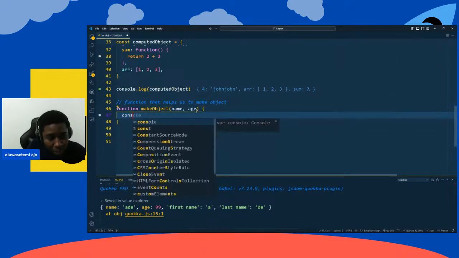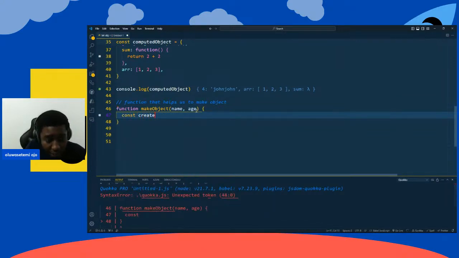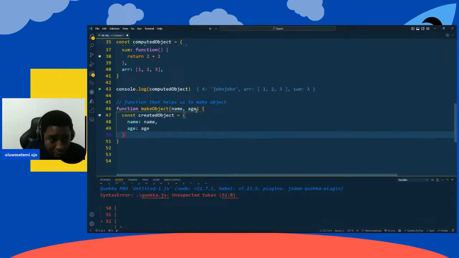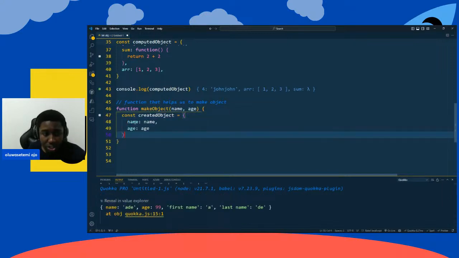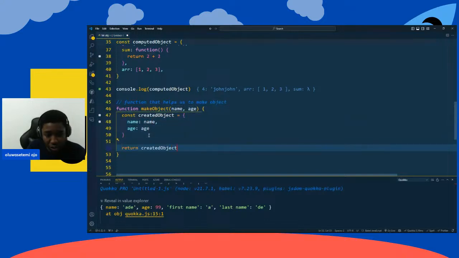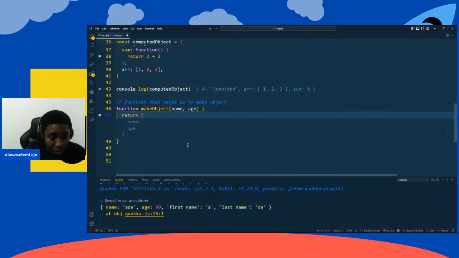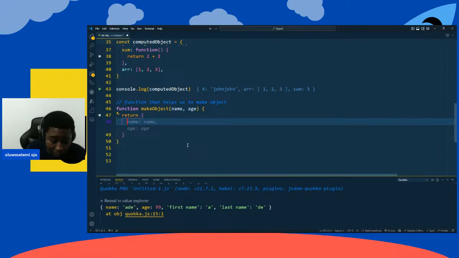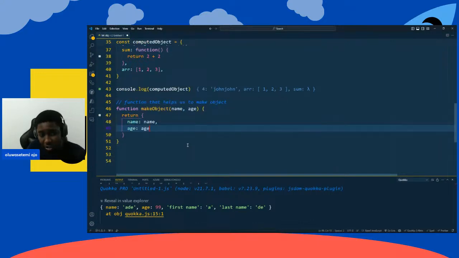It's either you come here and create the object: created object will be name colon name, age colon age. So this name is the string here, and this name is the value, the JavaScript variable that is being passed. And then in a function, what is the major thing in a function? You return the object. So we can shorten this process by just returning name colon name and age colon age.